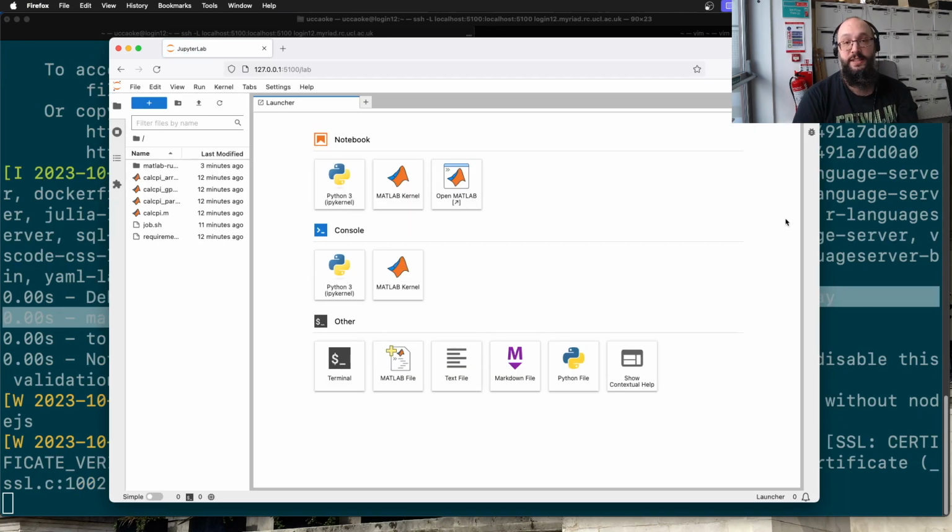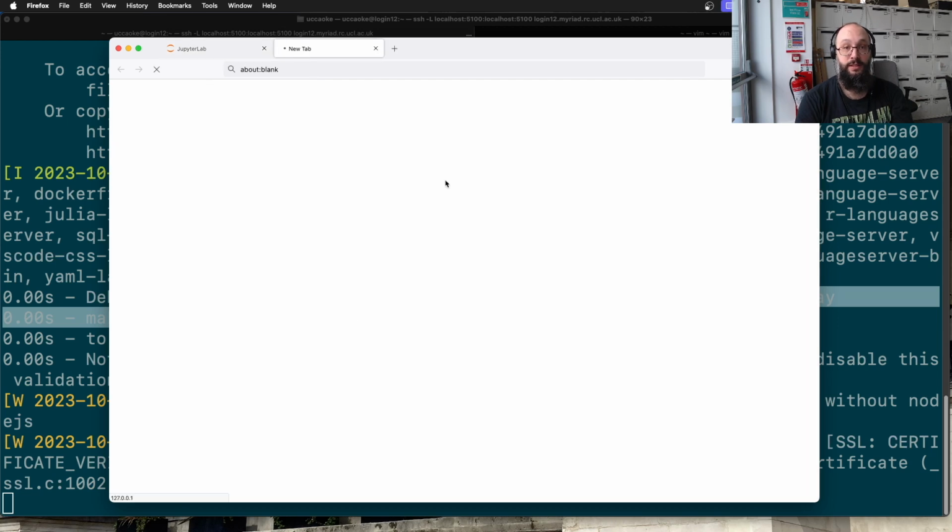And you'll see that it starts up the normal Jupyter Lab interface. The difference being two things. One, there's an option here to start a notebook or a console with the MATLAB kernel. But the thing we're actually interested in here is this button, which says Open MATLAB. Let's do that.